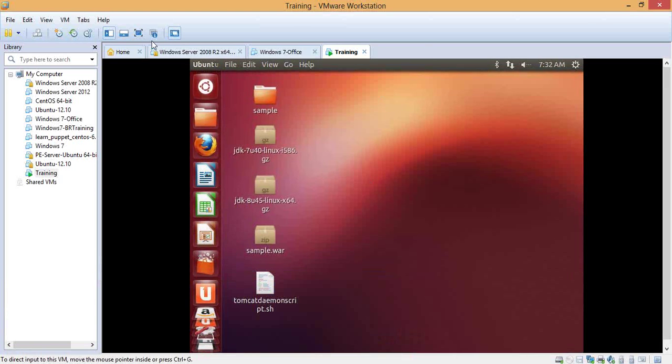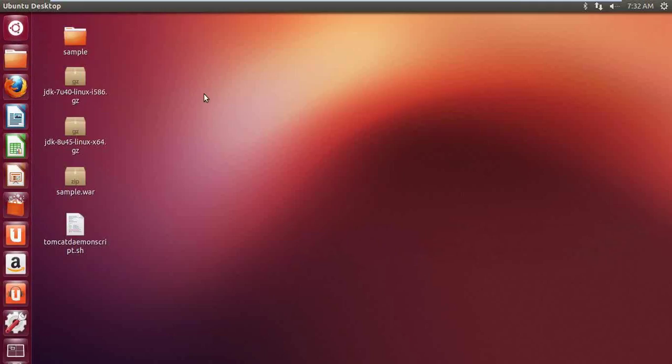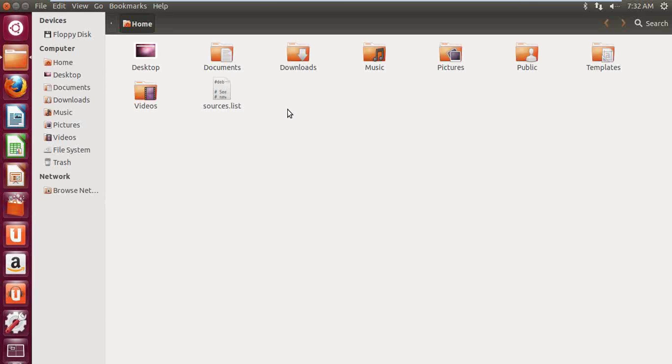So today we will see how we can run multiple Tomcat instances in a single server, in a single system, and after that how we can host multiple websites in a single Tomcat instance. Okay, so let's go to the Tomcat installation directory.